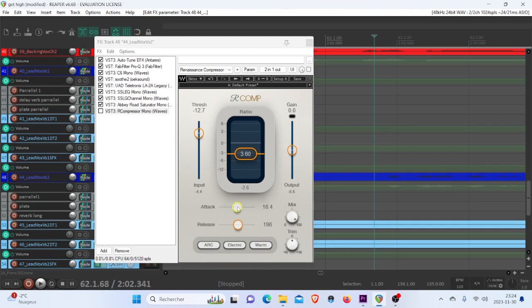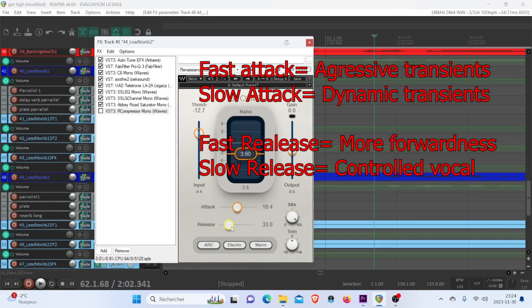If I have a slower attack, just a little bit, then a fuller transient will come in. Instead of just the beginning of a T, it's really going to bring more dynamics in. And if I have the release fast, then it's going to become more in your face, so the vocal will seem more forward. So I'm going to put the release quick until I hear it really become more forward, in your face in the mix.